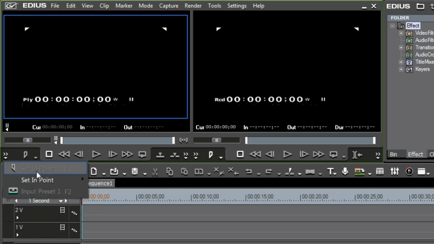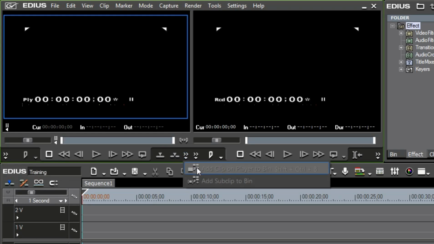That just means that there are buttons that can't be seen because the window isn't wide enough to show them. Over here, you'll see that you have some other buttons. This is your overwrite to timeline and insert to timeline. And once again, you see the little down arrow, which will show your add clip to player window and add subclip to player button. So if I need to get to those, all I'd have to do is hit that down arrow to be able to do that.